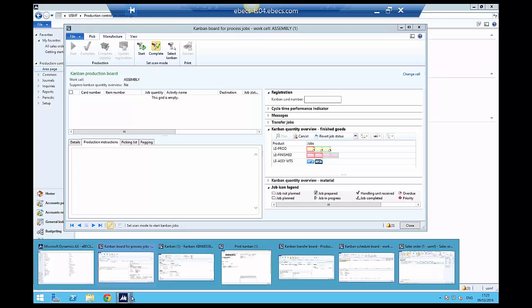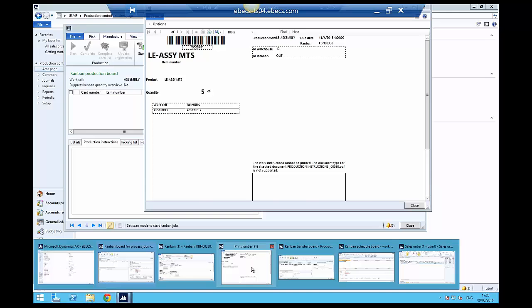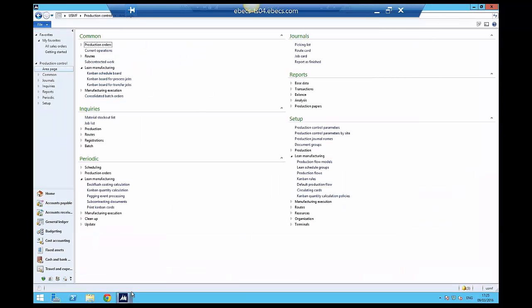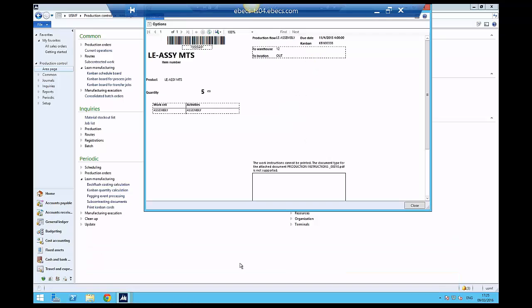So what happens? Well, first of all, I probably have a Kanban ticket sitting on this item. Here's an example of what a Kanban ticket looks like in AX. I might take this little barcode and affix it to a bin. It has a string to it that represents this unique Kanban. So it's for LE assembly make to stock, and it has 5 pieces each. When it's empty, I know that it goes to this work cell to be completed.